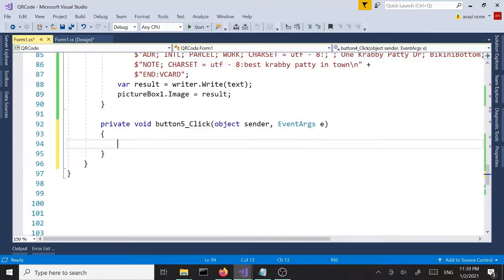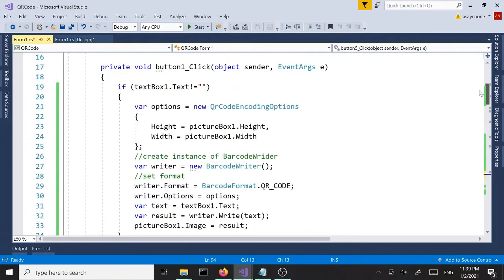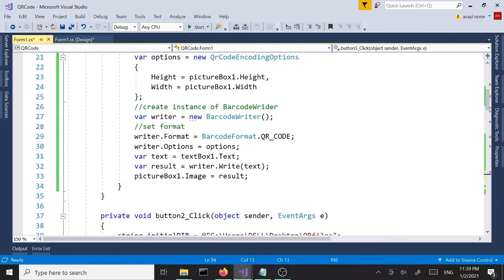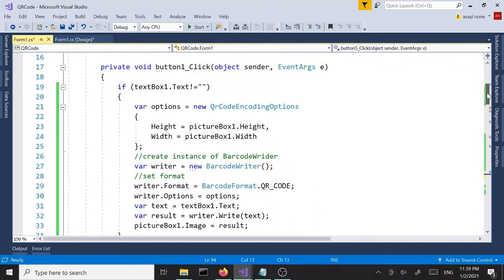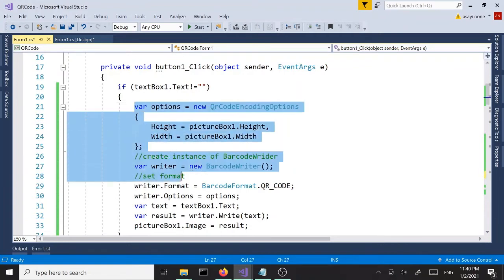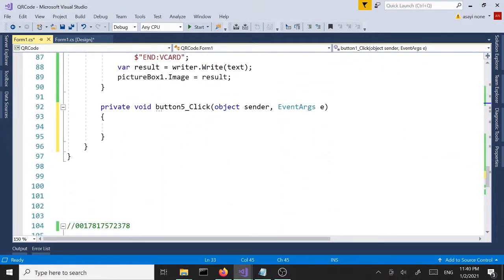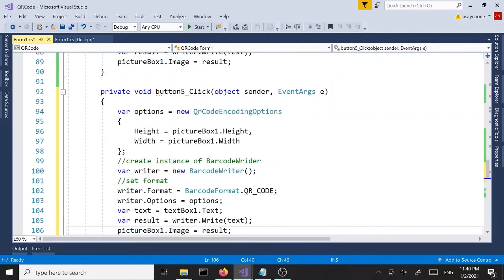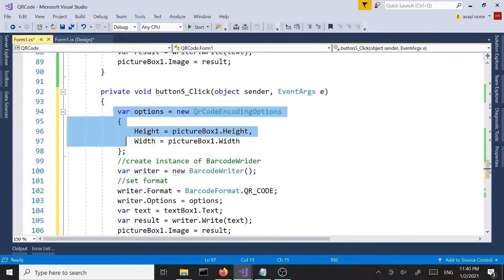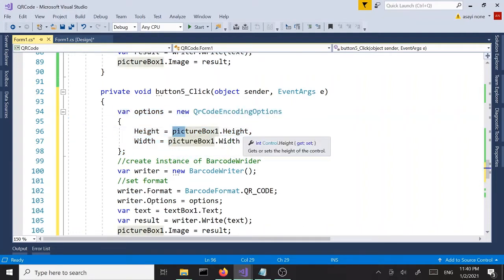So I'm going to double click our UPC button and go to code behind. And I'm going to copy and paste the first QR code we did. It's very similar with a few changes. I'm going to paste this right here. So the options can stay the same, but I'm going to change the height to 90, I guess 80 or 90. Let's try 80, see what happens.